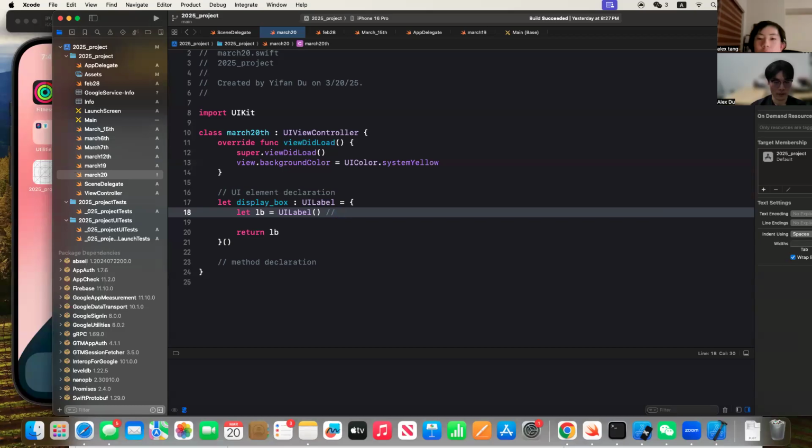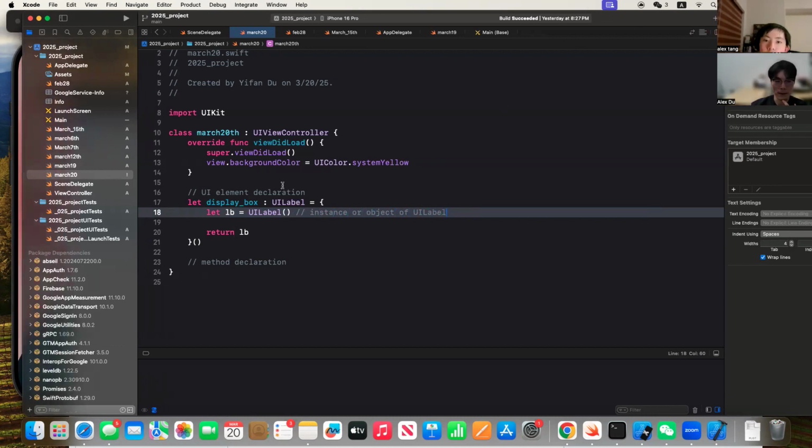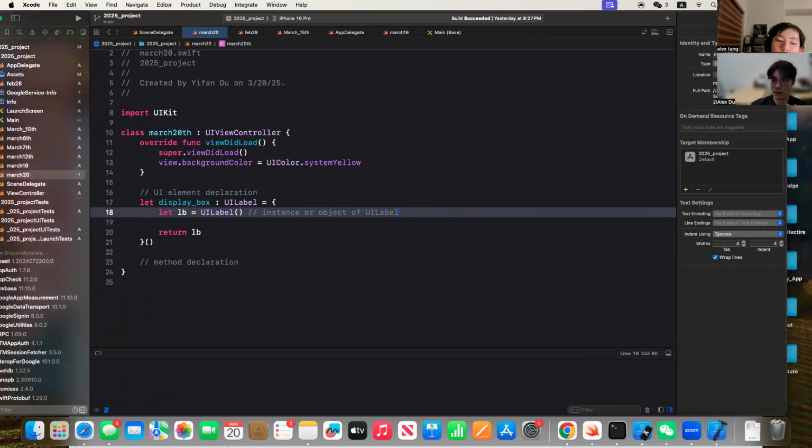All right. So this one is a what? This one is an instance, right? An instance or object of UILabel here. And how would you better understand this one here?